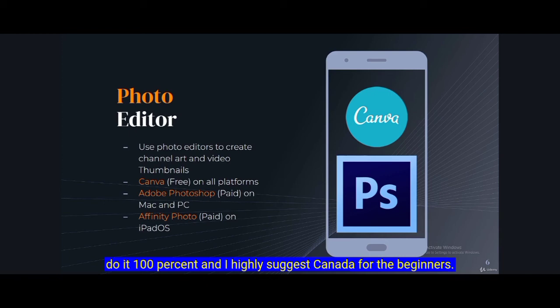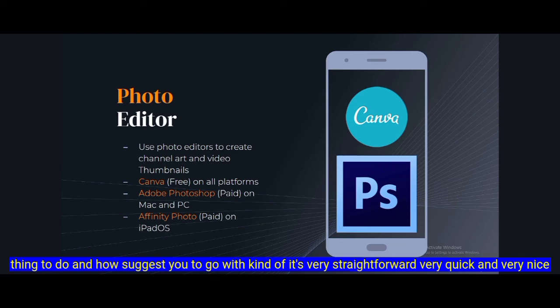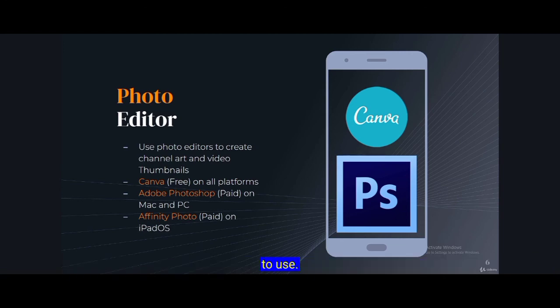And I highly suggest Canva for beginners, so you would get a bit more familiar with photo editing, because it's a very simple thing to do, and I highly suggest you go with Canva. It's very straightforward, very quick, and very nice to use.